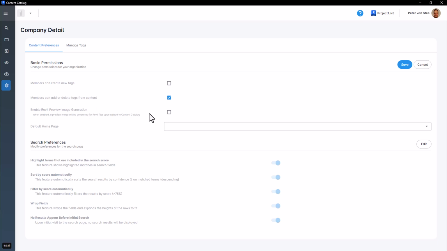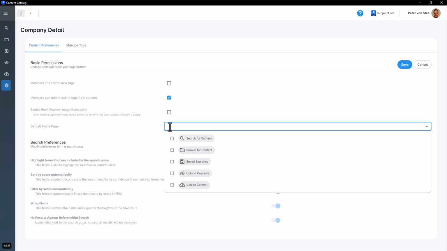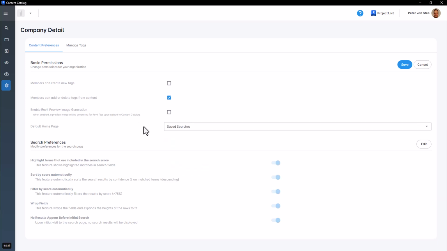There's also an option in here for enabling the preview image generation. This will generate brand new preview images for our Revit families. The fourth option here, the default home page, allows us to choose which page we want to end up on when we first open the content catalog. In this case, I can select Saved Searches, so whenever I open the content catalog, that's where I'm going to be first. With those changes made, I can come up here to save that selection.